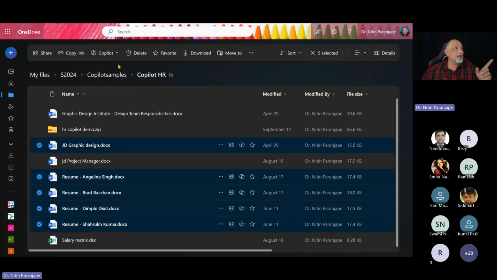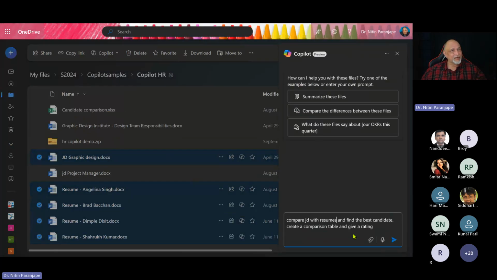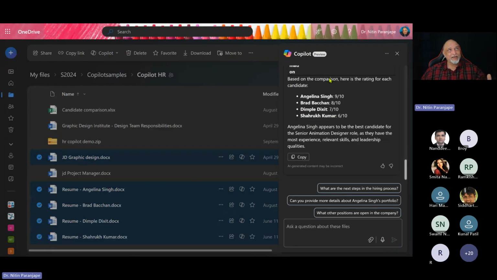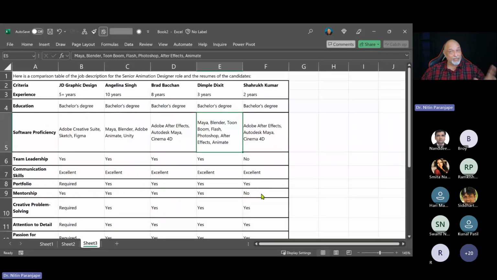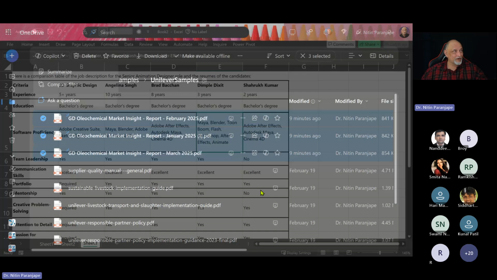Don't get confused. And now you go to Copilot. I am asking it to find the best candidate. It gave a rating, found the candidate, and even created a table based on the JD as to why it arrived at that conclusion. So amazing capabilities in Copilot inside OneDrive.